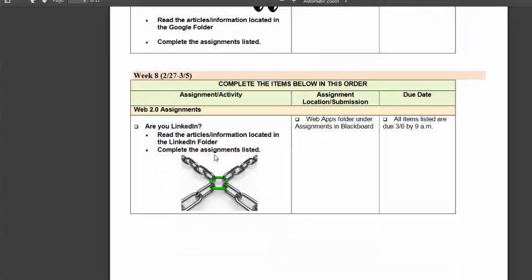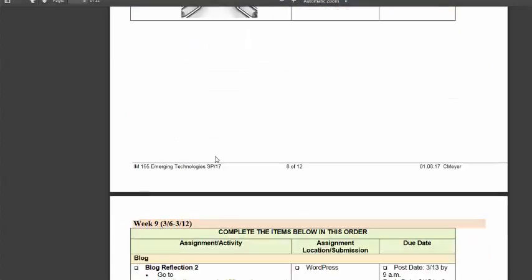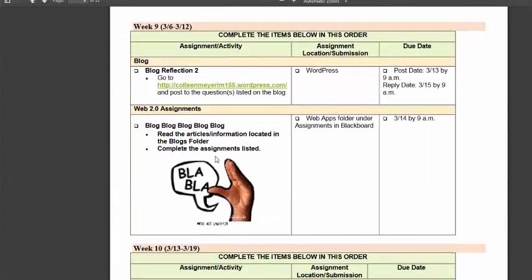Then the following week we'll go into LinkedIn. Some of you folks may already have some LinkedIn accounts, but we'll go ahead and explore a little bit more on those LinkedIn accounts and how you can expand some of those areas and tools to really promote yourself. And then we're going to move into blogs. Now you already have a WordPress account, so we're going to go back to that WordPress account, but now we're going to actually create a blog website.